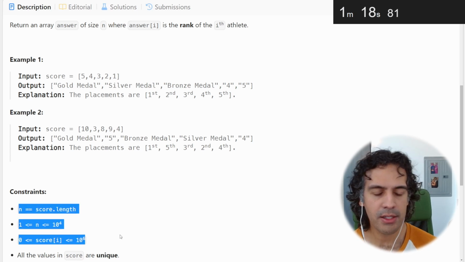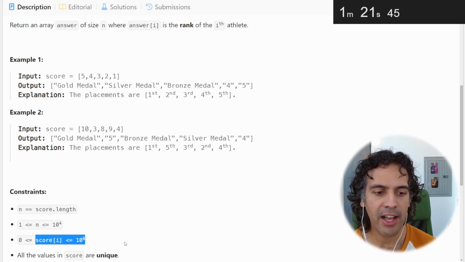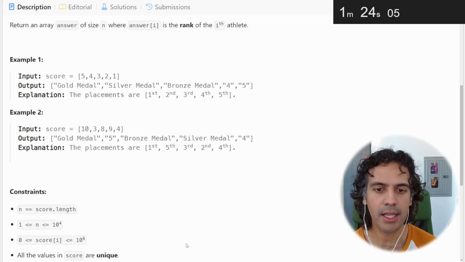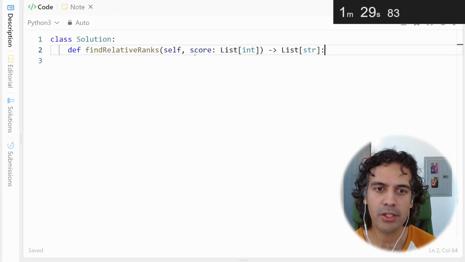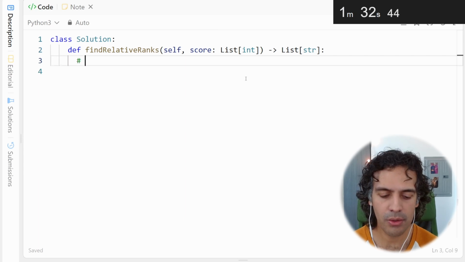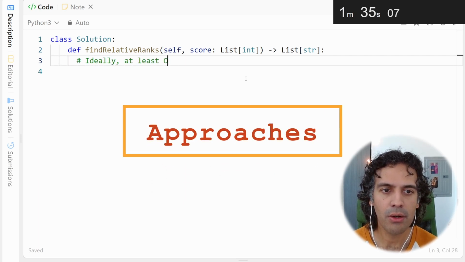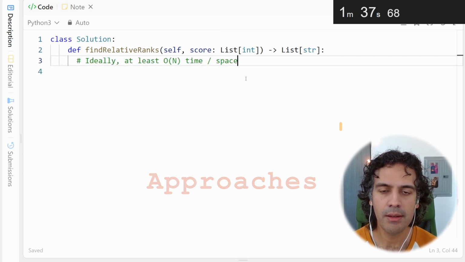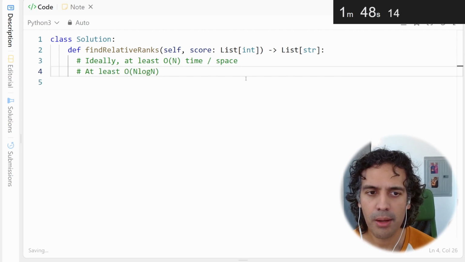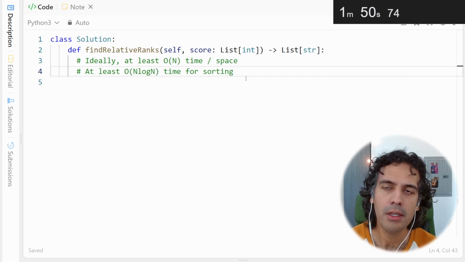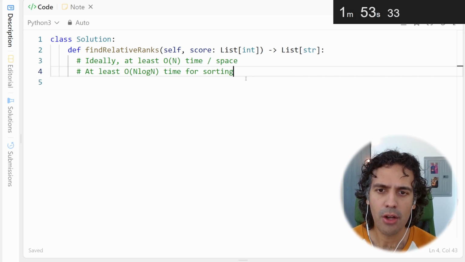We know with constraints that n will be at least one, and it'll fit in memory. Values will be integers that exist, and all the scores are unique. That's nice. And n will always be the score length. Not that it matters here, because we are just given the scores, and we're going to give an output of a list. So ideally, at least on time and space, because you have to go through every value no matter what, we're going to be doing some sort of sorting. So I think we're going to be at least O(n log n). I don't know if we can do linear time for this problem. Let me know. Yeah, I don't know if there's any way to do better than sorting.